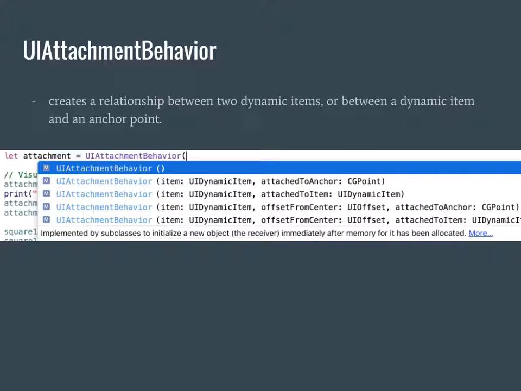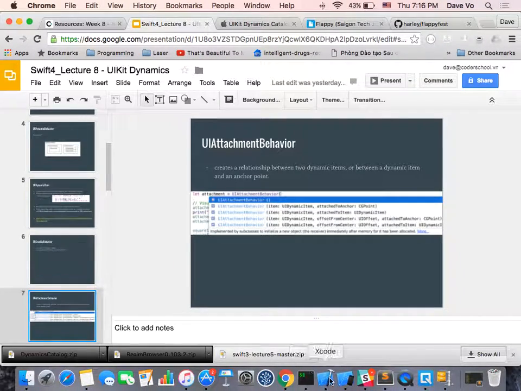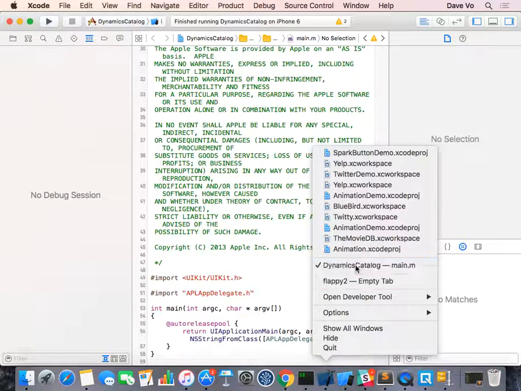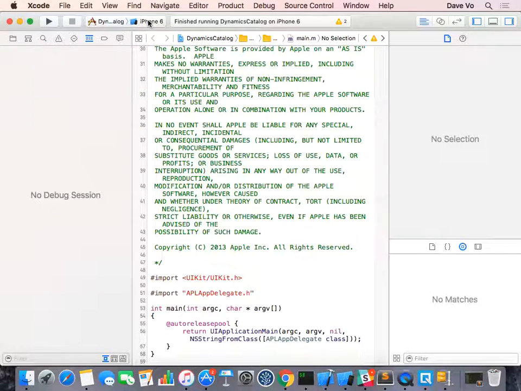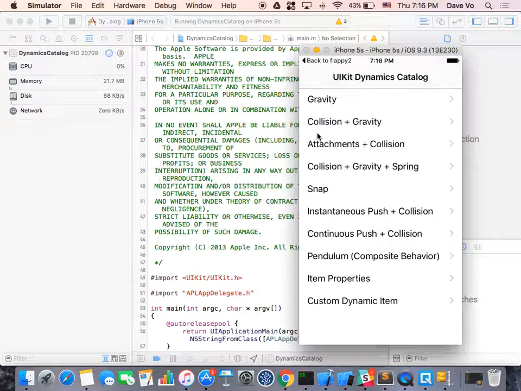The attachment behavior. In this case, we use this one when we want to create a relationship between two items, right? Or the item with the anchor point. We haven't talked about the anchor point yet. If we have some point, we want something to attach to that one. Let me show the example. I want it to run on 5S. Actually, I should show this one easier, so it's easier for everyone to understand.